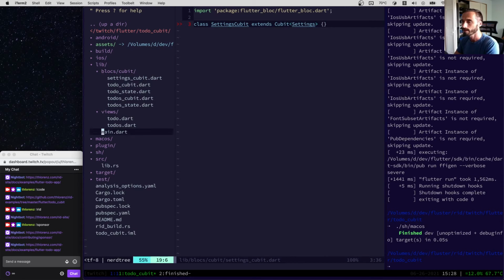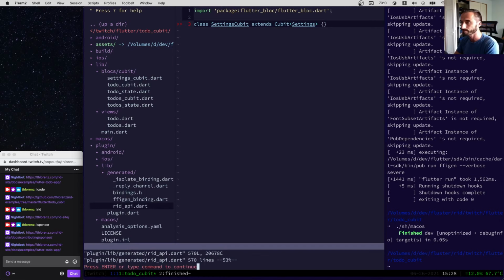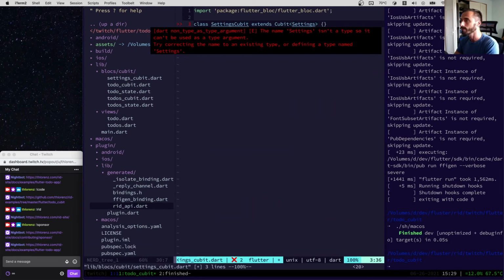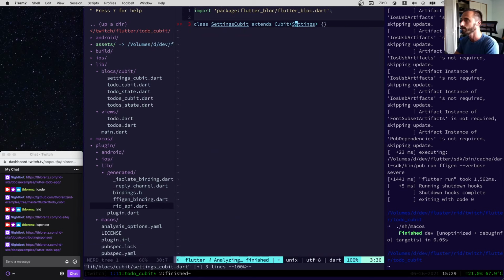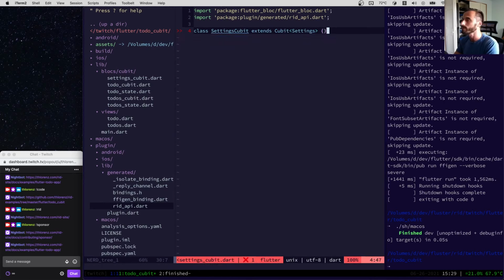Let me actually go to the plugin and show it, and now it can. No, it should actually be ready to import it. Yeah, now it knows where it is. Okay, cool. So now the next thing is we need a store.